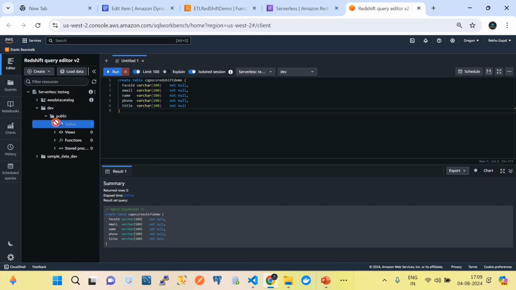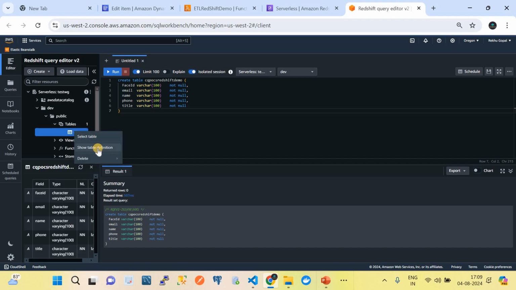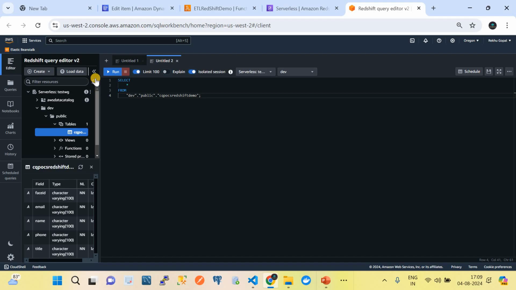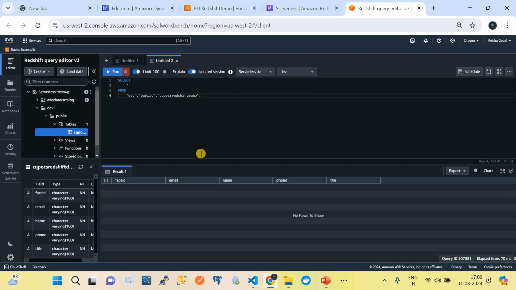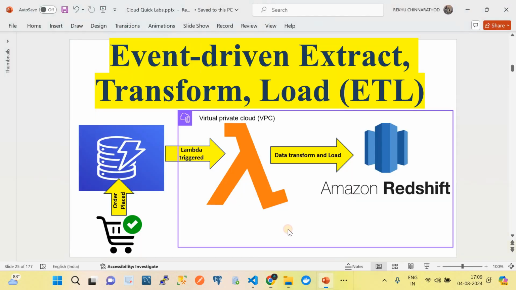For example, you can expand and go to this particular table, click on this one, say select a table, right? And then you run the query. So basically you are running the SQL command here. Currently it does not have anything here, right? So now I have shown you the setup here, right?